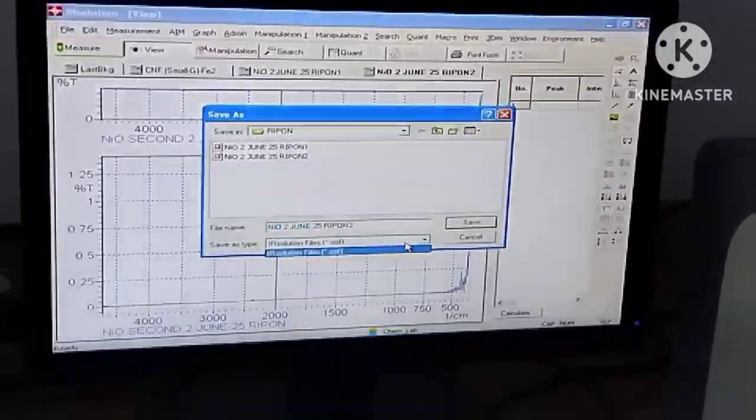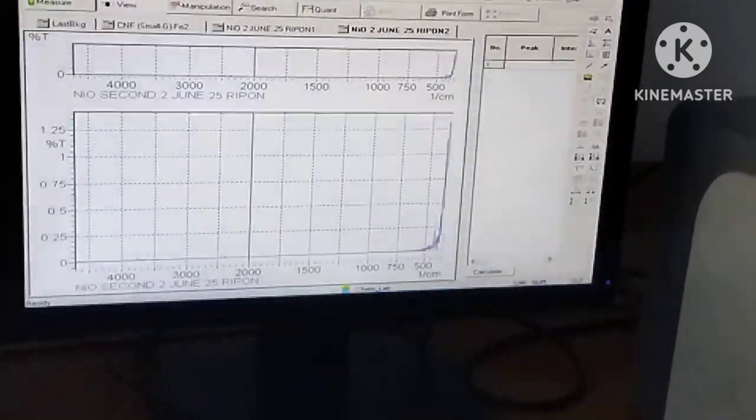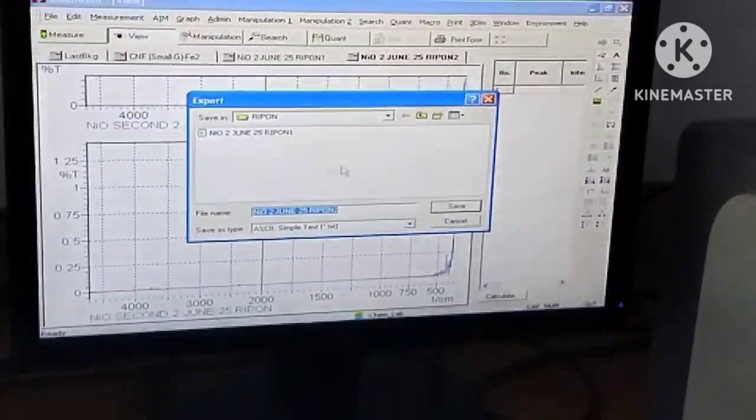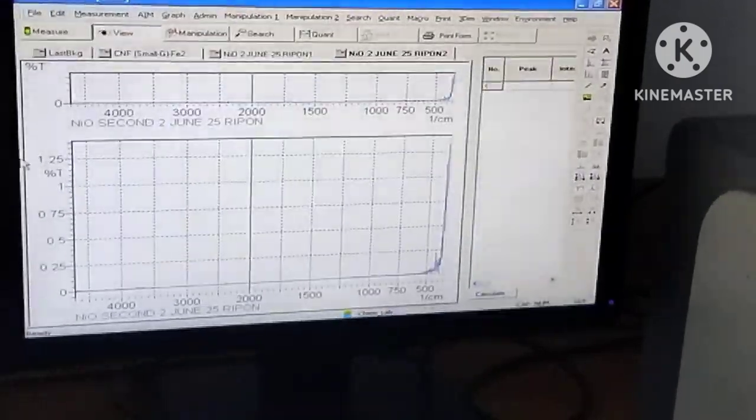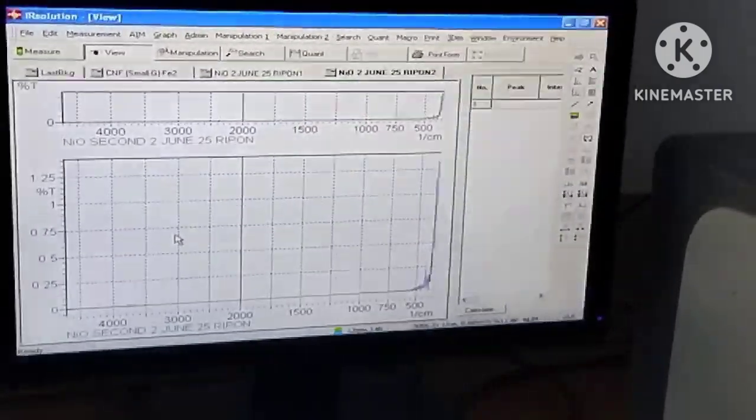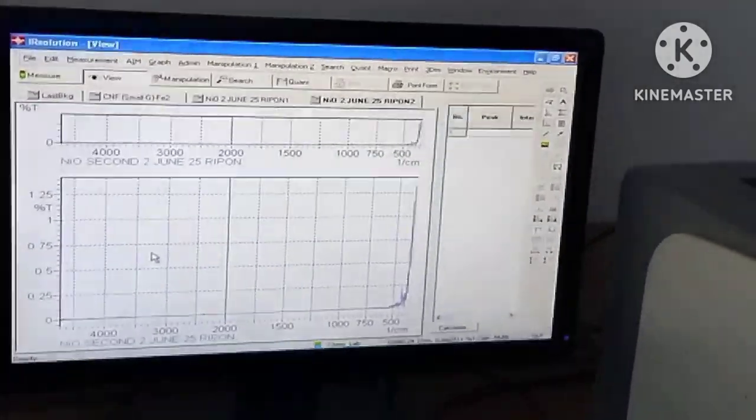And we will press save; we can choose any specific location. Otherwise we can also export, and when you'd like to export, we will just press save, and in this way we'll be able to know about the FTIR graph.